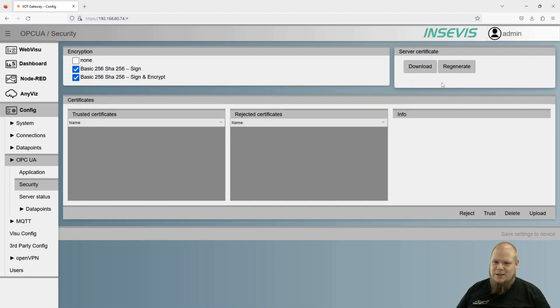This can be downloaded and generated or regenerated. As he has made changes here, for example, you need to regenerate it and roll it out again. That works here using these buttons. And here at the bottom, we have the certificates that are coming in.